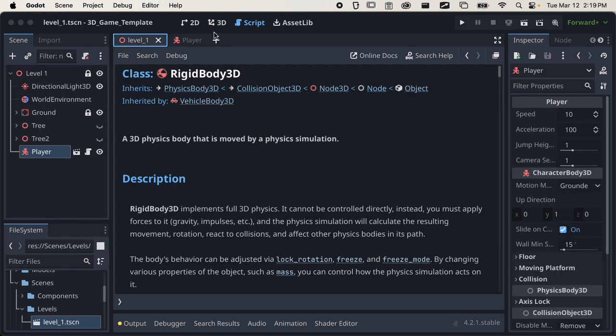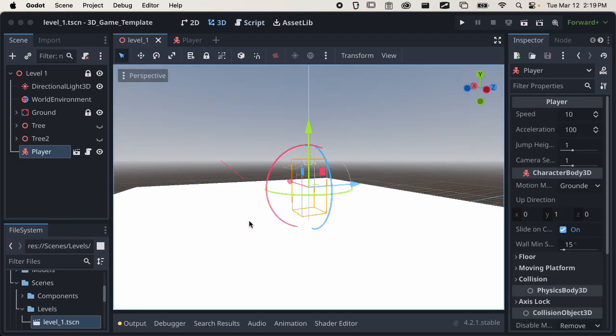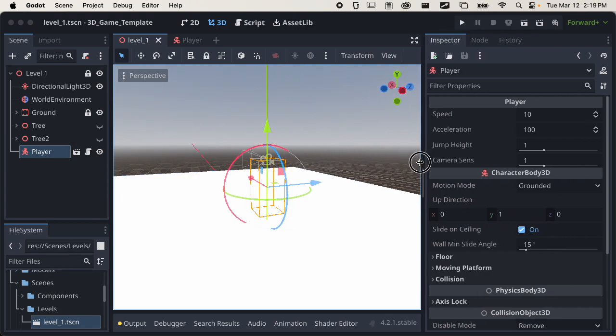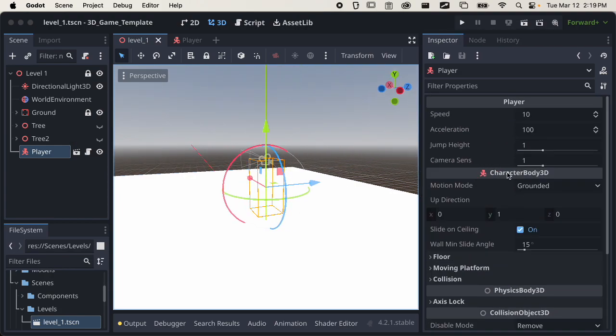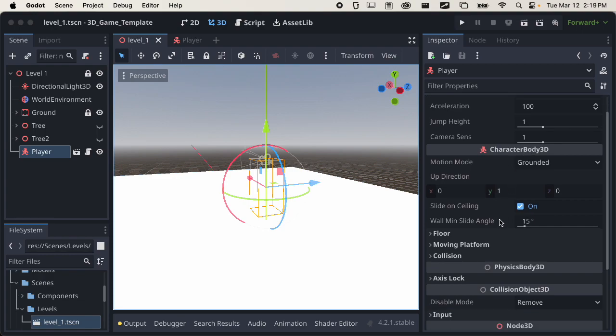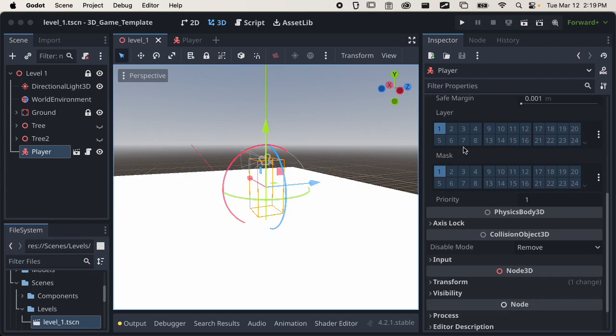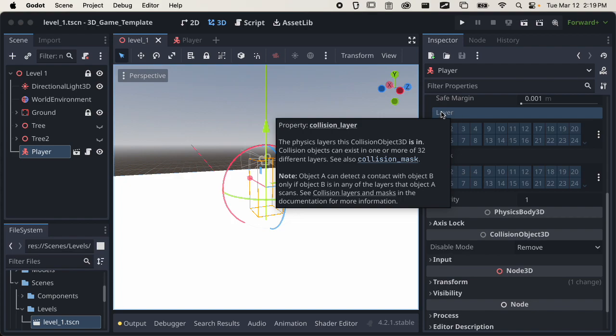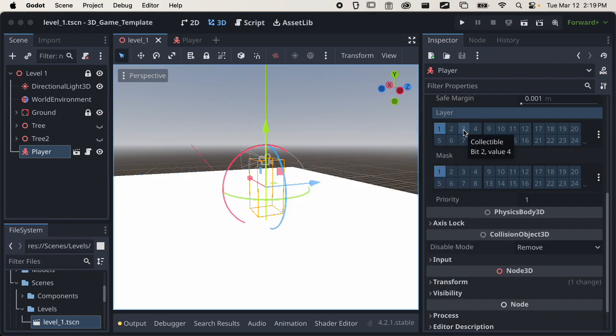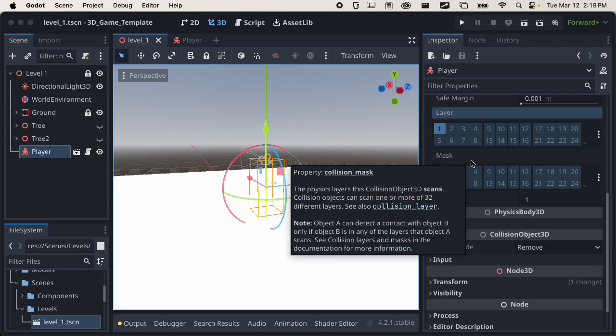So let's go back into our level for a second, and I just want to demonstrate one quick thing. Inside the player, in the character body 3D section right here, we see there's this collision section. And the collision section has two parts. One is the layer, and one is the mask. And this is the thing that is often very confusing, and even I make mistakes on this all the time. But basically, the layer is describing what this object is on, essentially. And then the mask describes what it can interact with.